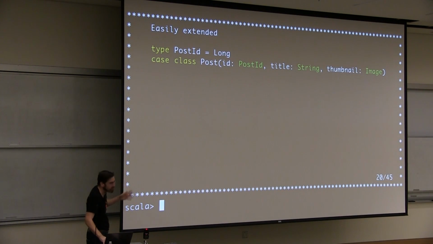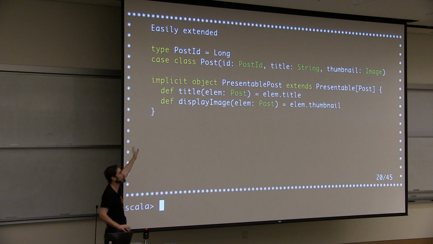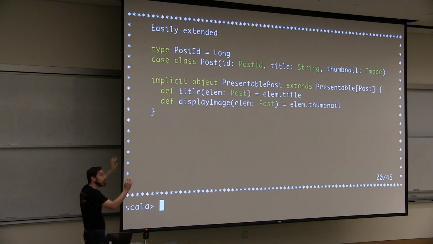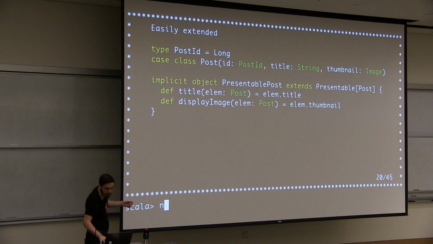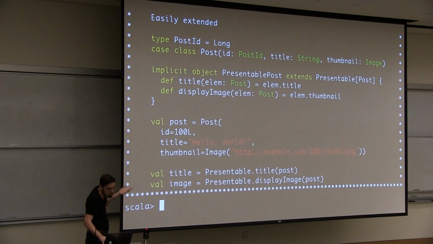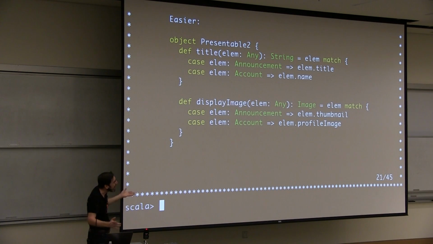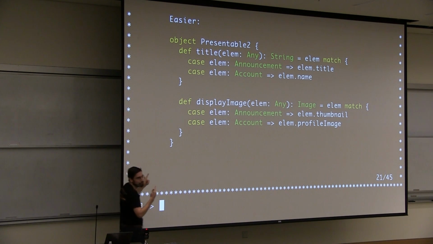One added benefit that you'll hear other people say is you can extend a type class by providing another implicit value that defines the presentable instance for a completely different type. So no need to go back and rewrite, recompile, rebuild your library. You can just expose an interface and other people can implement it. So this is kind of cool. But what does this actually get us? I say this is better.